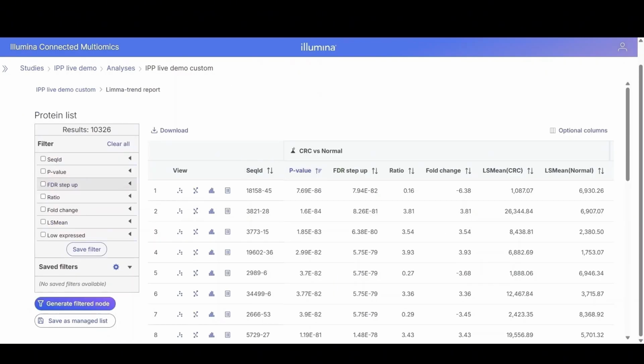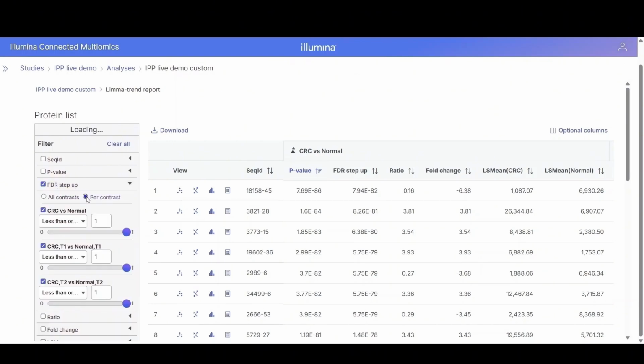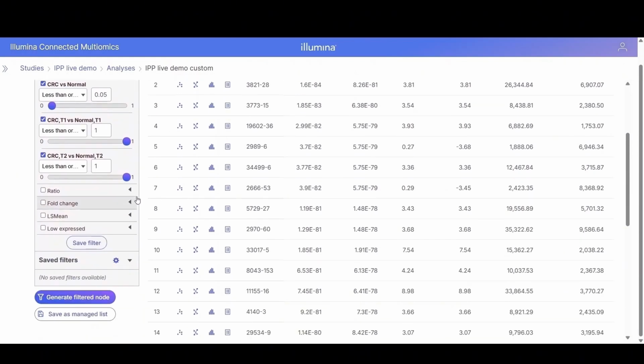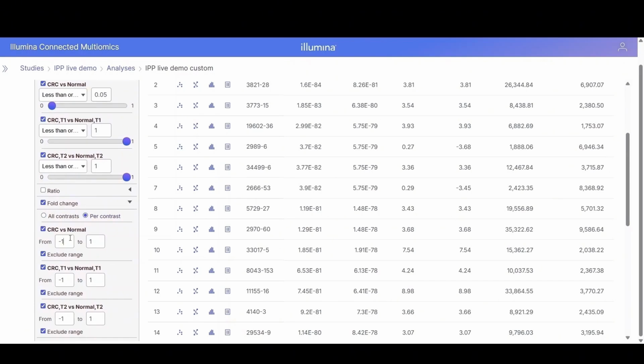On the left side of the analysis report, you can specify certain criteria to filter proteins. We will use FDR and fold change criteria to generate 3 protein lists based on the 3 comparison results individually. Select FDR, choose per contrast, and specify 0.05 only for one comparison. In fold change section, also choose per contrast. Specify -2 and +2 for only one comparison.